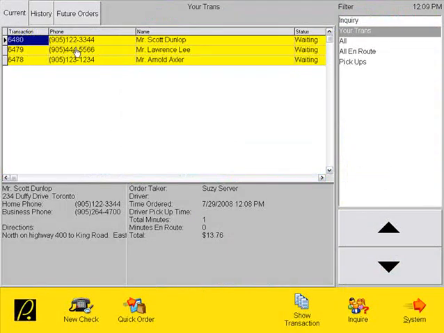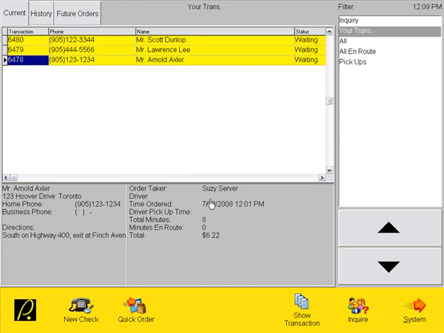Now you'll notice at this point now, the new order has been added in. So I've got the order here, and within this, total number of minutes. Okay, so it's been 1 minute since this check has been opened, and it's in the process of being made. If I come down to Lawrence Lee, it's been 8 minutes. If I come down to Arnold Axler, it's also been 8 minutes as well. So this shows you the time as it accumulates along. Now, within this, I've got 3 orders up on the screen right now, and I now want to go about maybe delivering a couple of these.